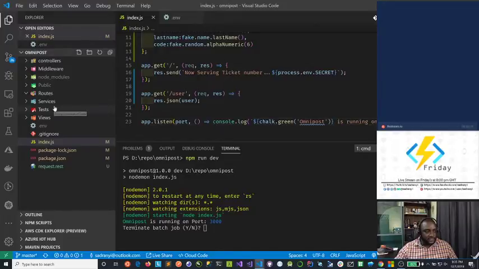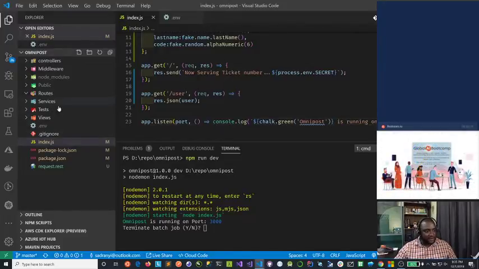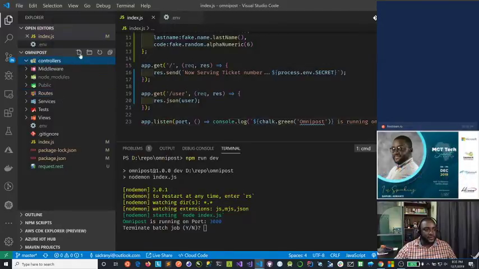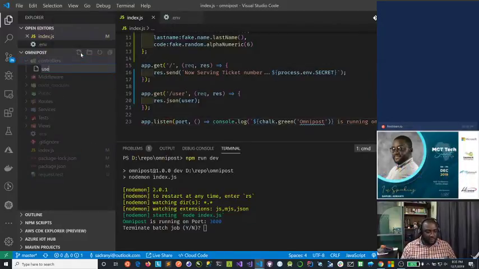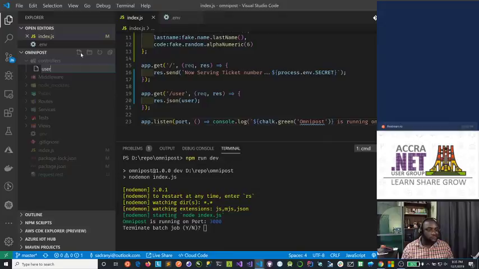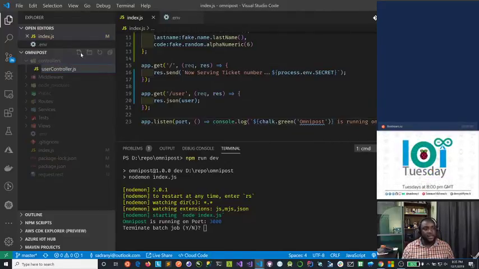Now to do this, I mentioned that the routes are going to be defined in the route folder, but the actual implementation of the route is going to happen in the controller. So I'm going to go into the controllers and create a new file. We're going to call it user controller.js. Now I go with this approach.